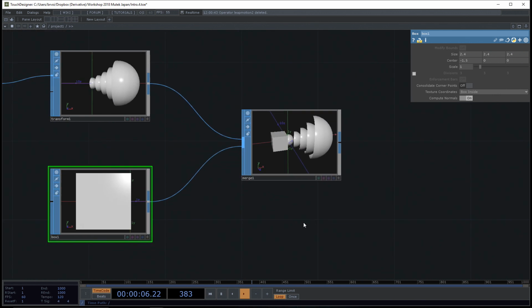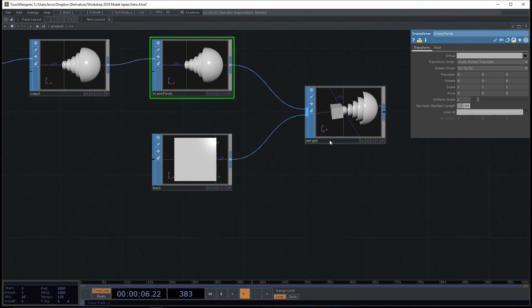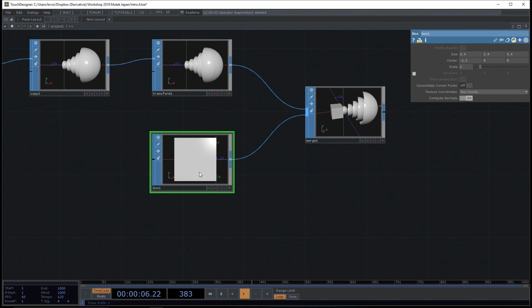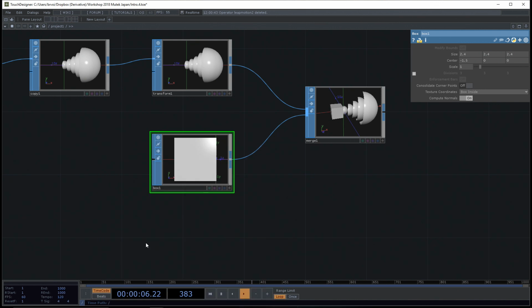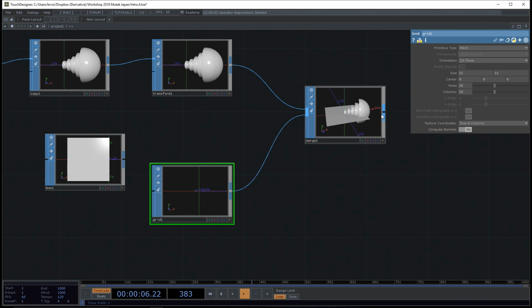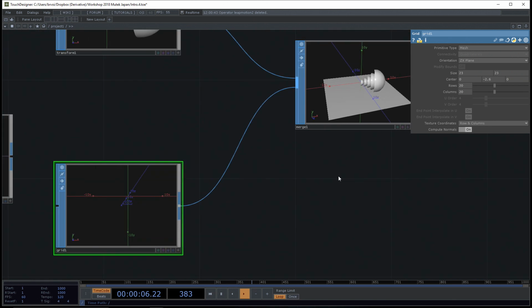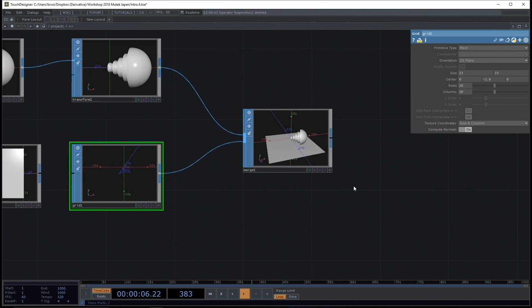With the Merge SOP, the 3D objects are gathered into a single node, and grouping is set automatically for each. Maybe I'll change this to a grid so it makes more sense, and we'll make a floor. I added a Grid SOP and merged it with the copy. The Grid SOP has parameters for size and position. If I make it very large, maybe 10, and change the orientation, it becomes a floor plane.